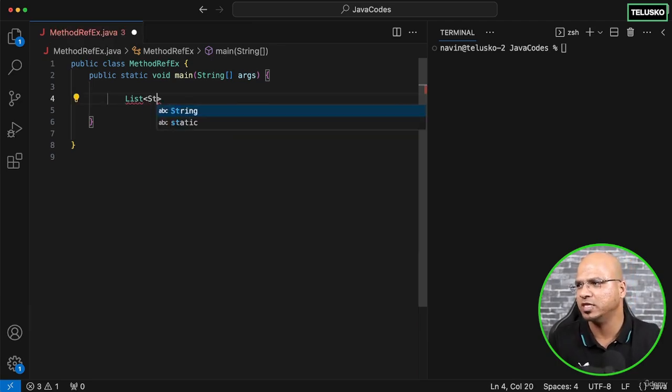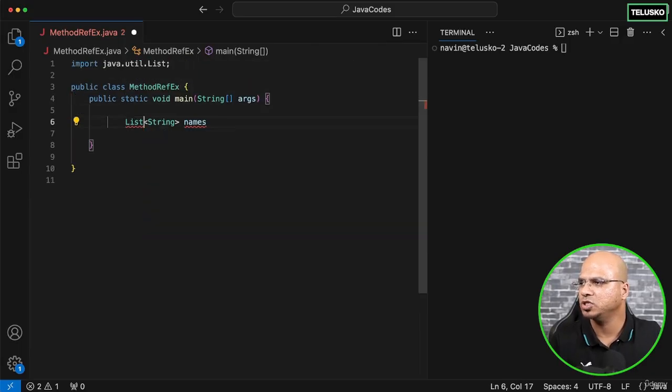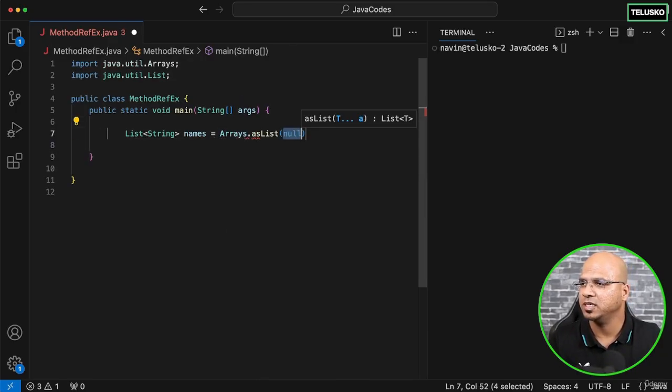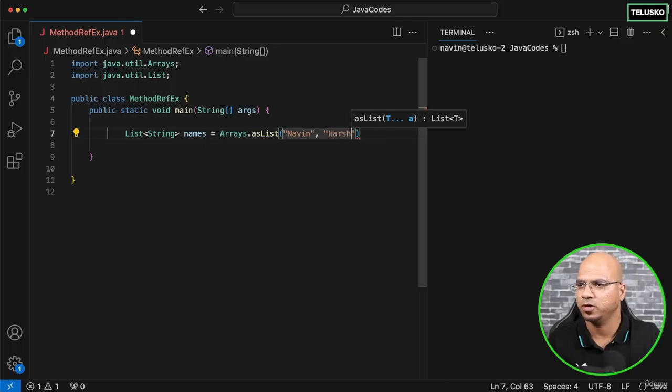Of course, we'll go for the same thing which we have done before. So I'm going to say this is list, we have to import the package, and these are the names. What are the names we want to go for? So I will say this is Arrays.asList, and here let's have some names. I will go for Naveen, I will go for Harsh, I will go for John. So let's say we have these three names here.